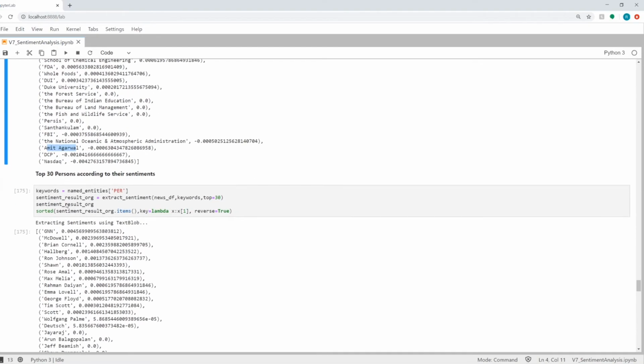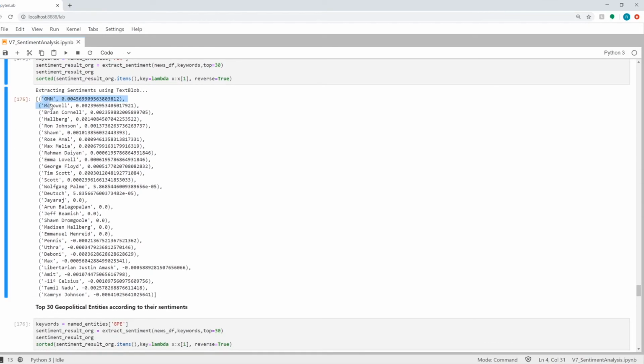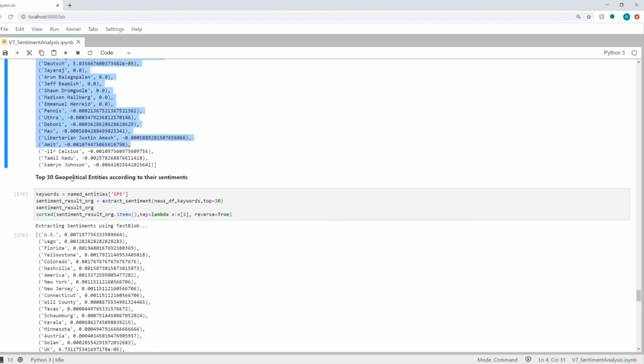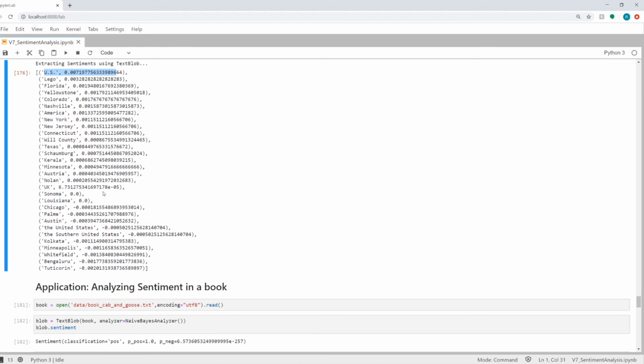Similarly, I am doing the sentiment analysis for top 30 persons according to their sentiments. So I'm showing them here. And the geopolitical entities. So US has a positive sentiment, whereas Bengaluru, Tuticorin have negative sentiments. That's just because the articles that I copied had some negative news about those. So the dataset was not so huge. It was just 30 rows just to show the concepts. So when you have a large dataset, you will see a real result here, and you will see which entities are negative and which entities are positive.